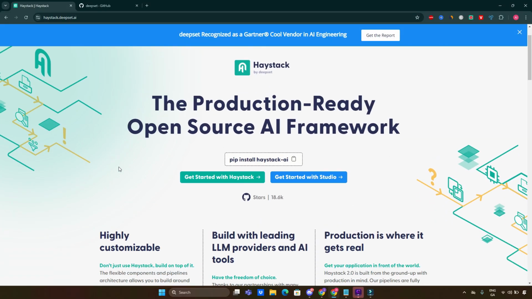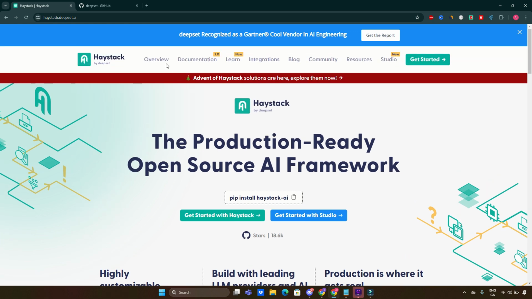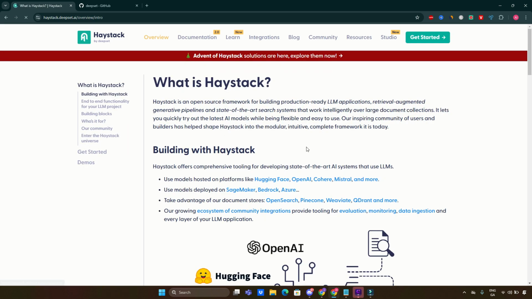Okay, so Haystack is an open source framework developed by Deepset that allows for the creation of advanced AI applications. And we can go ahead here and see the basic information about it. I'll be leaving the link to Haystack and its GitHub page down inside the description of this video.